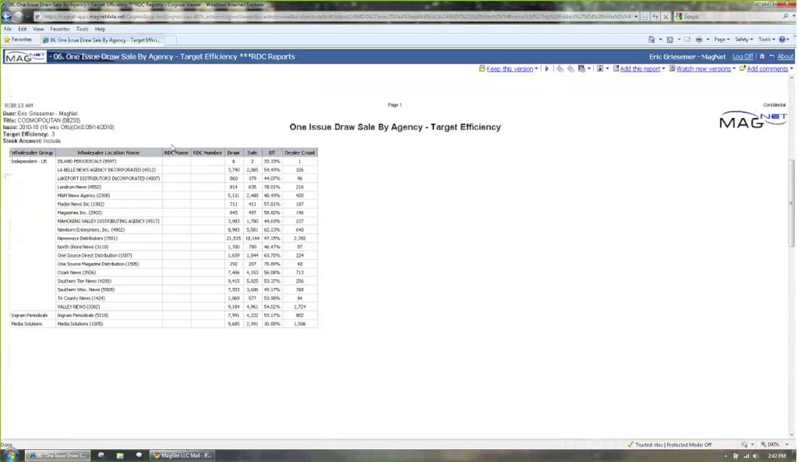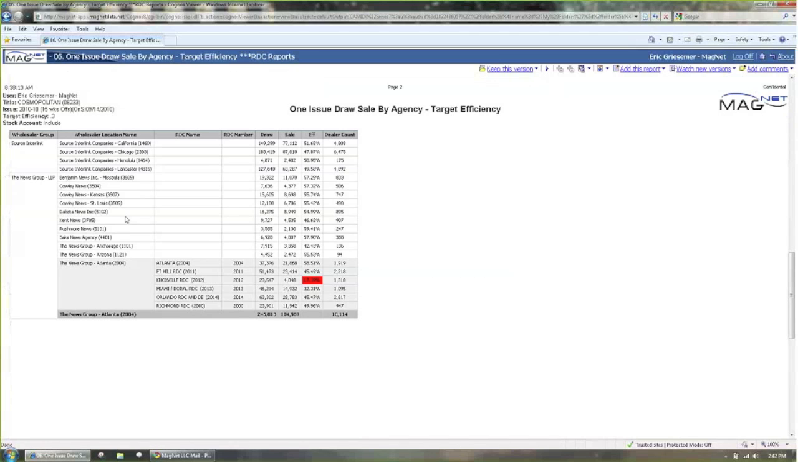If I scroll down, you'll see for News Group Atlanta, you'll see the RDC level distribution. So you have a subtotal here. This is the distribution of Cosmo issue 10. The total distribution for Atlanta is here, but you have the breakout here by regional distribution center. In here you're going to see the different draw and sale numbers for those different distribution centers. And once again, this is just one of the many reports we have at the RDC level. We have the opportunity reports, we have the comparative reports, and we have the target efficiency reports available for you.